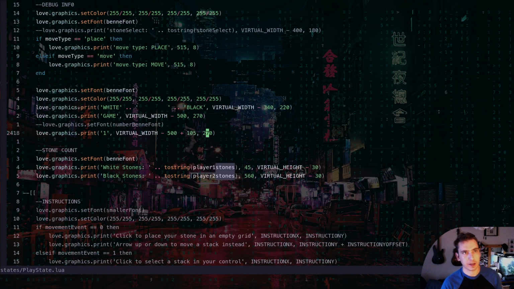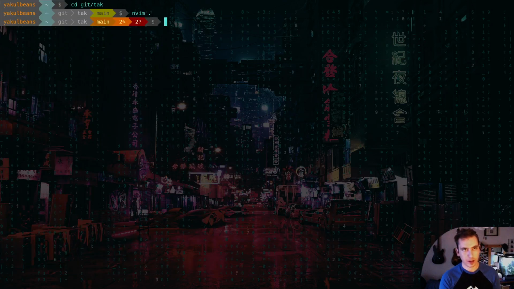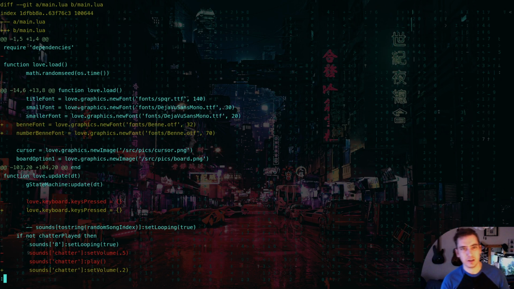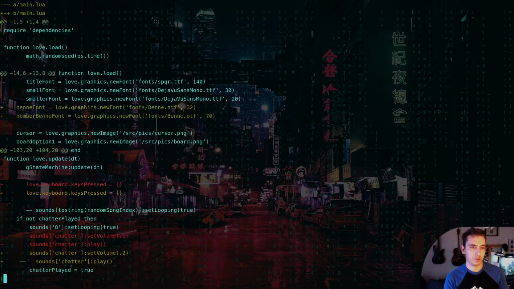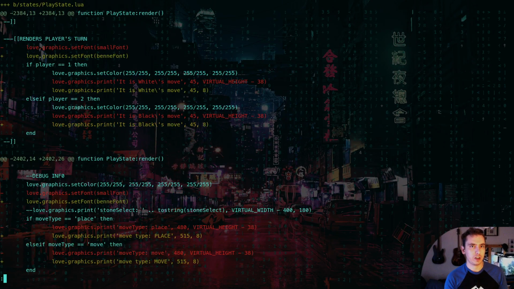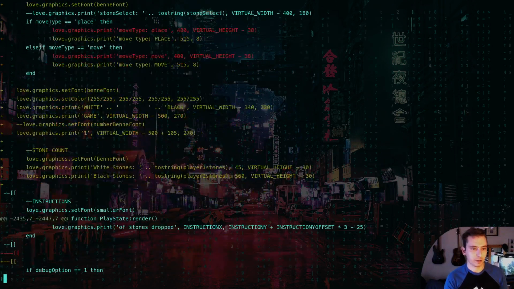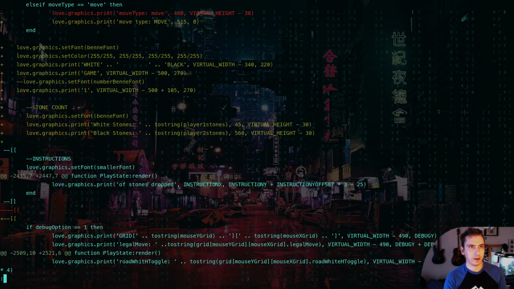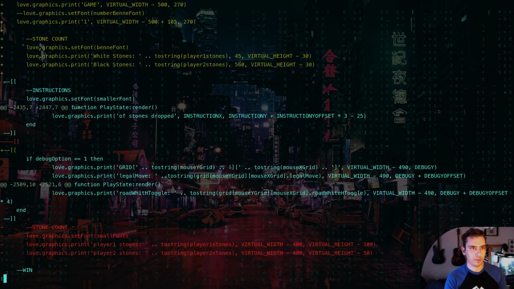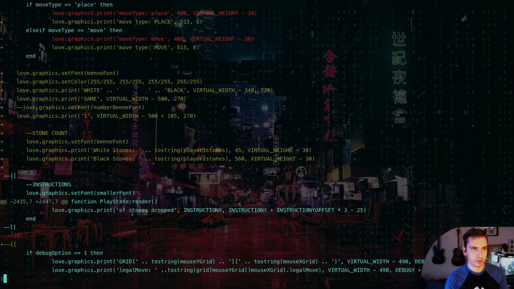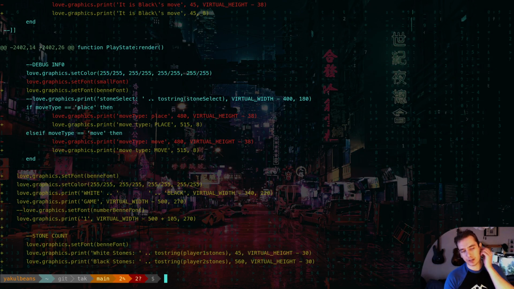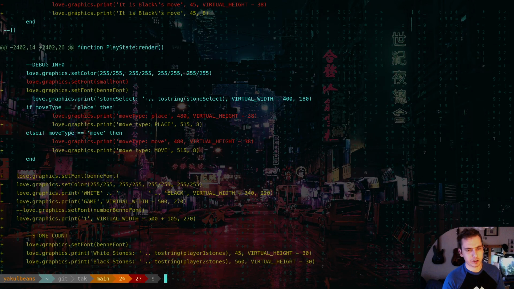If we take a look at our git diff to see what we did today, we gave ourselves a new text file, 2 new fonts for our dictionary. We took off our music. We changed our font and positioning for our debugging and our player stones left, as well as whose turn it is. Yeah, and then we moved our stone count to be with the rest of our debugging like that. Or not debugging, just information display.